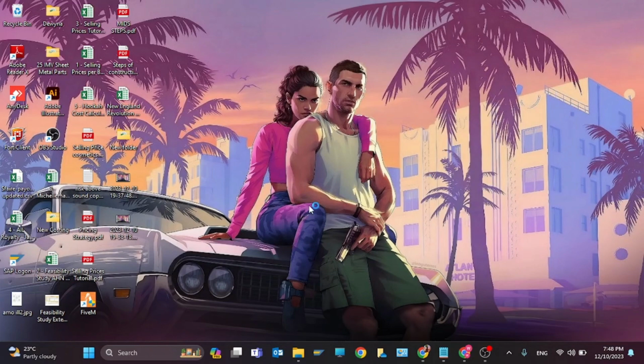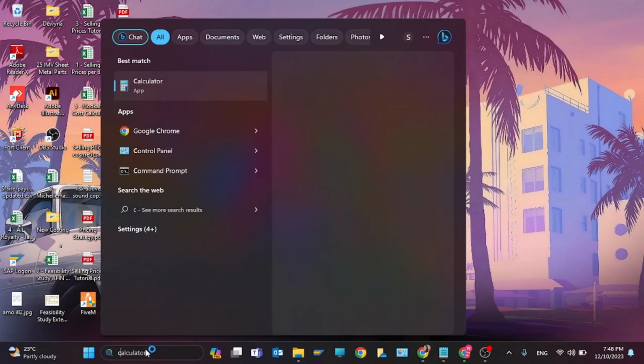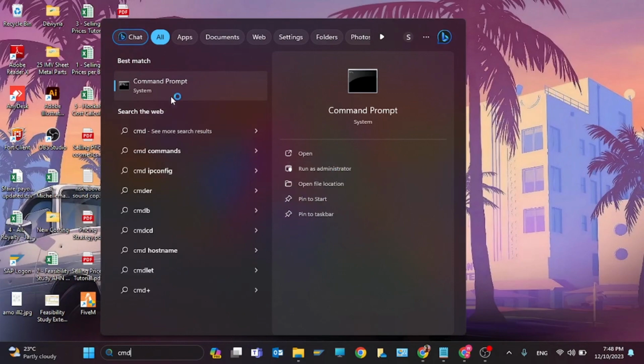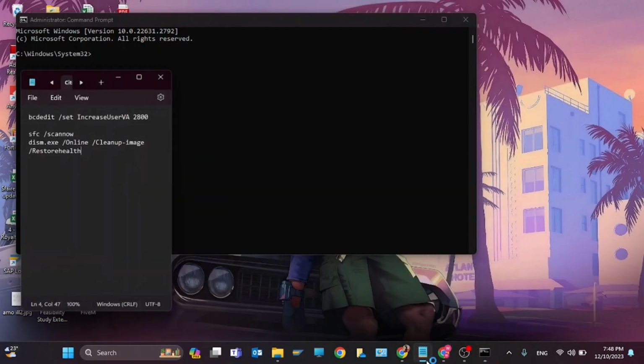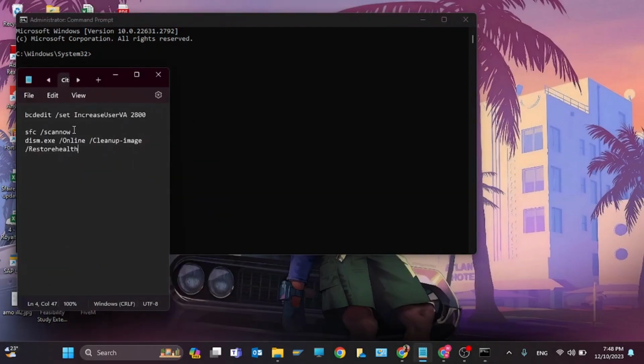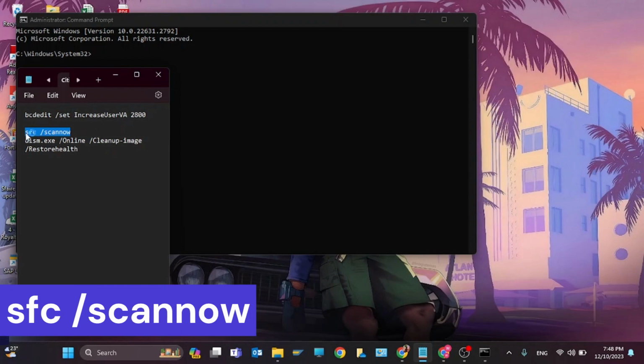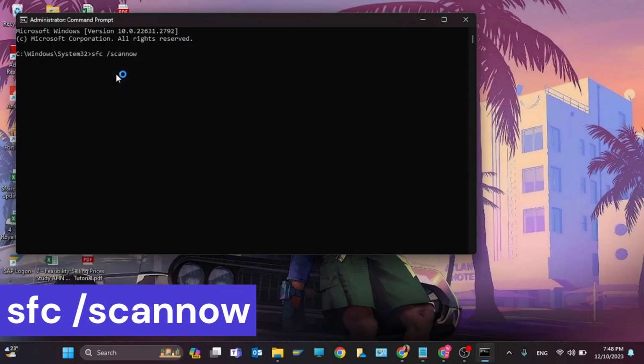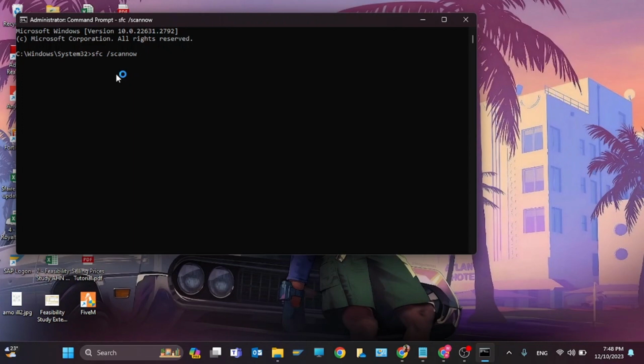So the first step is you have to give CMD 3 to 4 commands, which I will give you in the description. So run as administrator. Yes. Now again, the first command is sfc /scannow. This is the first command, and you hit enter.